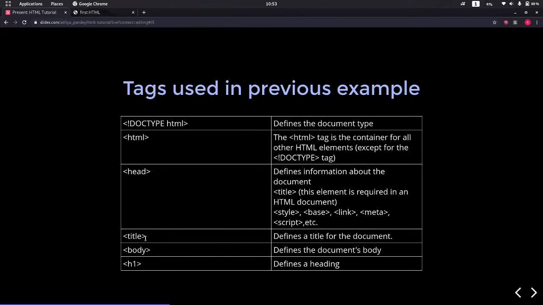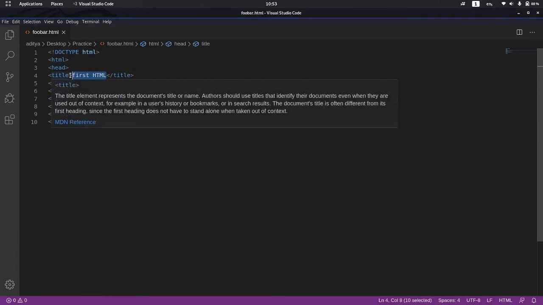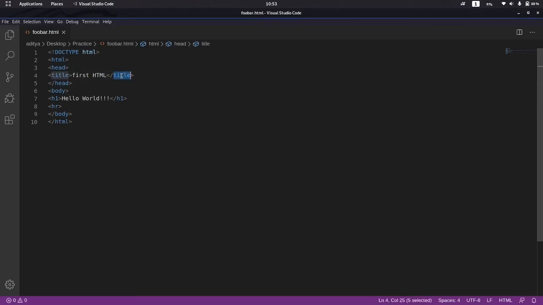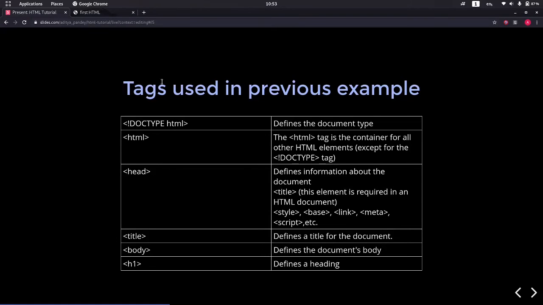So now what is a title tag? Title tag defines a title for the document. As you can see over here in the document we created, I wrote first HTML between the opening and closing tag of title. Whatever we write over here will be displayed in the title bar when you open this file in your web browser. So as you can see, first HTML is appearing here in the title bar.